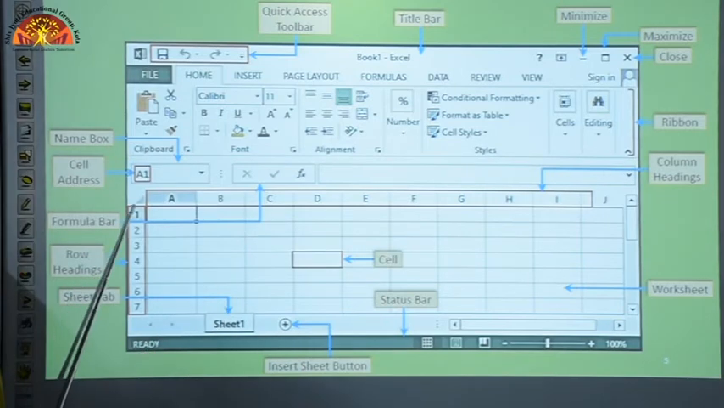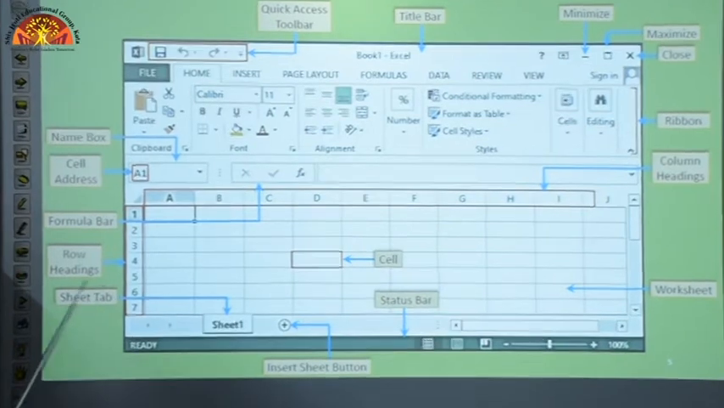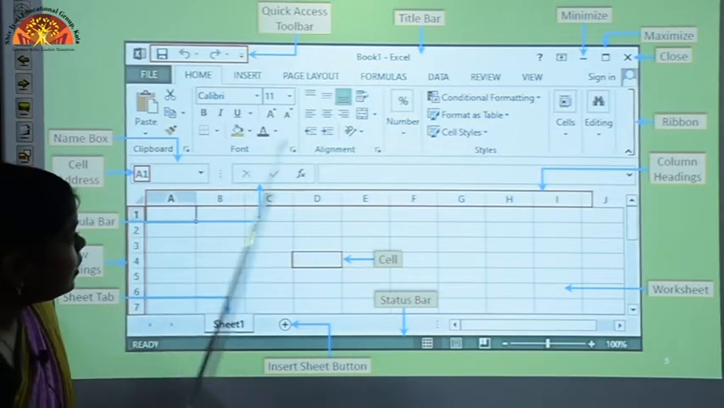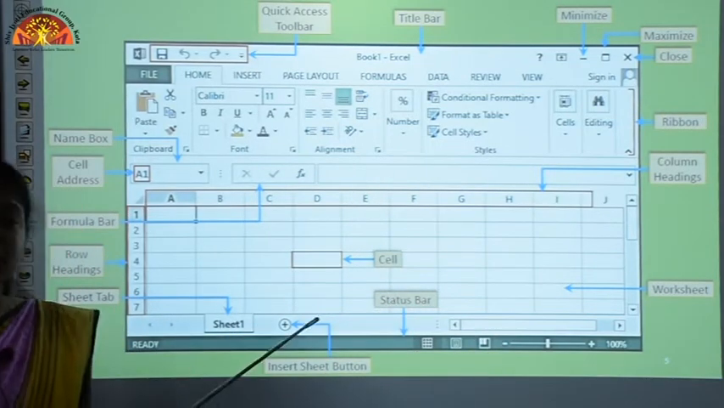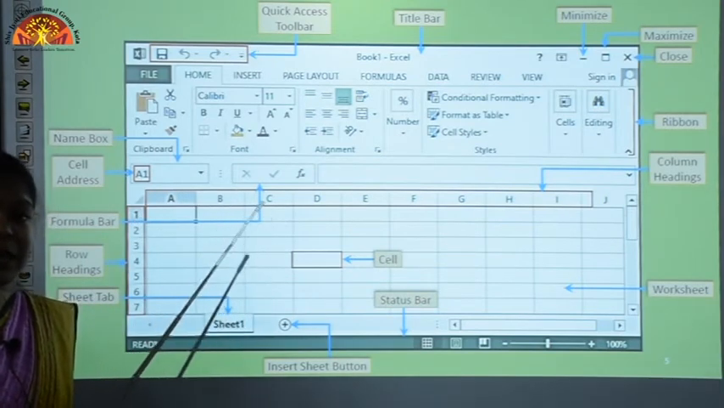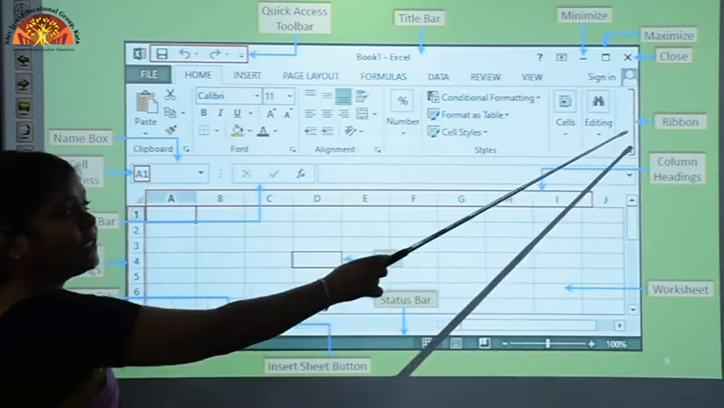Next, this is 1, 2, 3, 4, 5, 6. These are the row headings. These are different rows, and for each row we have different row headings starting from 1, 2, 3. Next we have the column heading. Students, for the column headings we have the sequence A, B, C, D in the form of alphabets. Here you can see the ribbon.